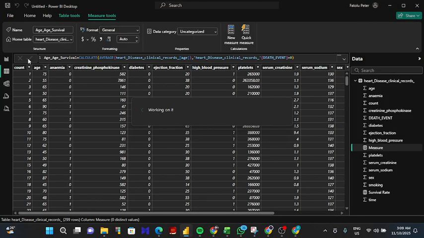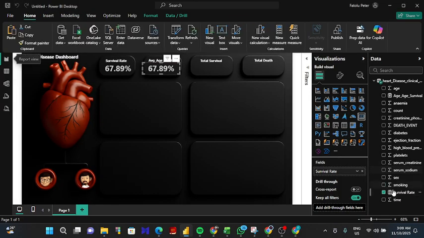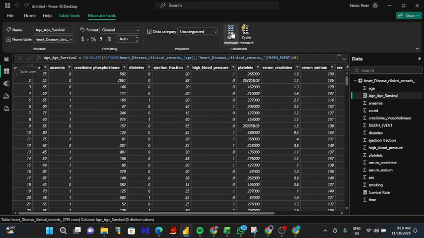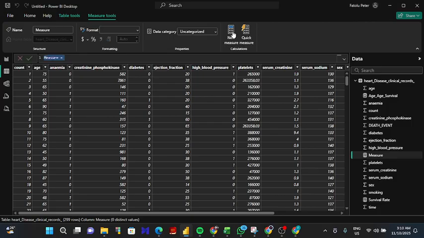Now after I'm done with this, I can also see this in my card by clicking on this and removing this one, dragging this one here. So we have the average age survivor. That is the average age survivor. Now after I'm done with that, I can also measure another KPI. This one is going to be total survivor. So we have total survivor, right? Total survivor.